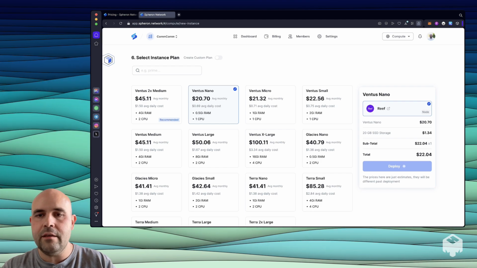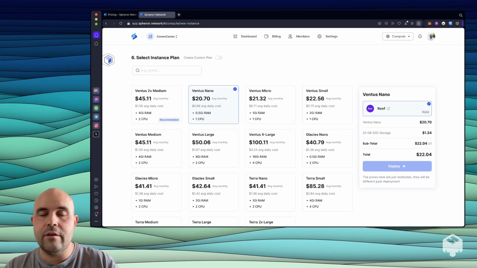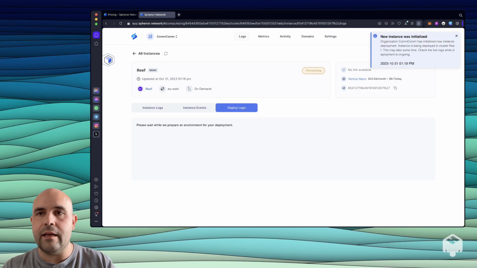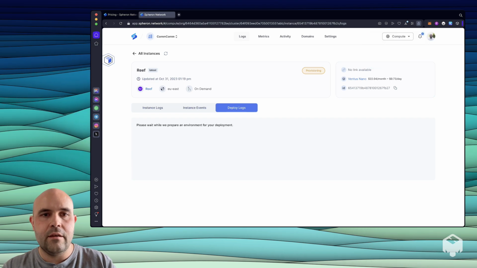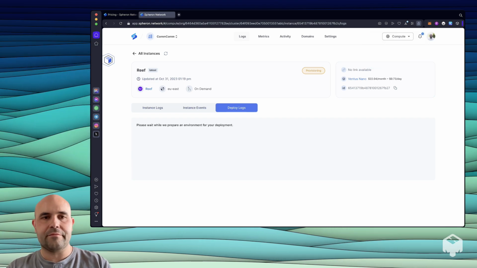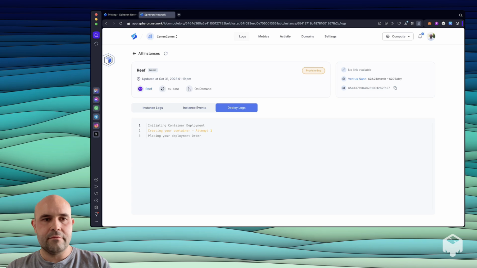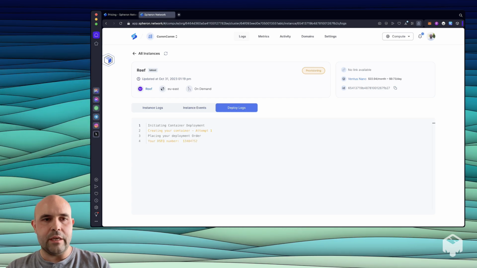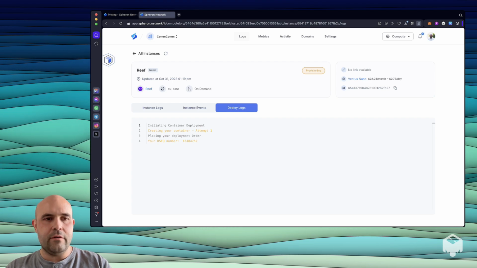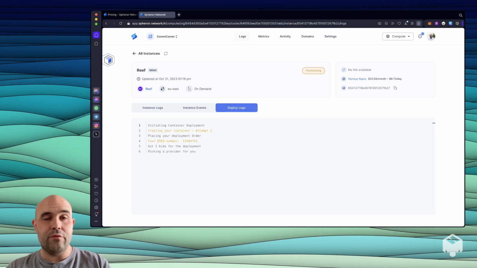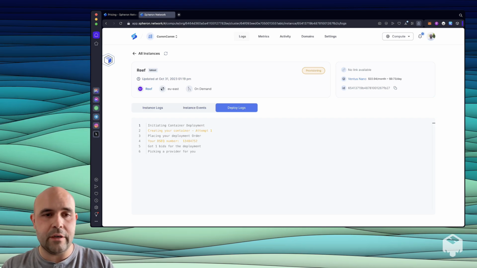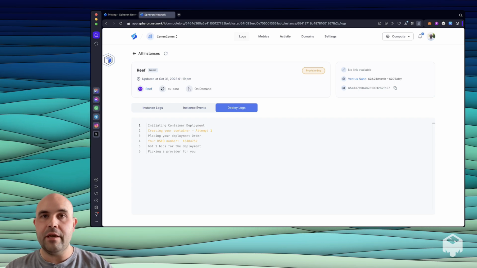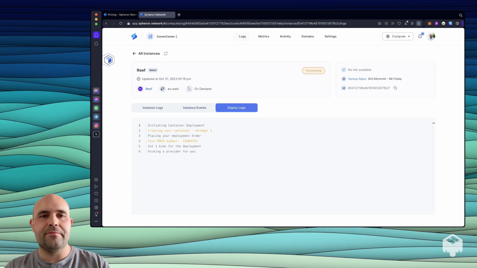Spheron starts thinking, goes out to the Akash network, starts to find the resources I'm going to need, and all that. And so we can actually watch that live here. So it shows you the attempt, your deployment order. I have a DSEQ number, which I'm pretty sure is related to the Akash network. There we go, picking a provider. And we got a bid for the deployment. Good stuff.